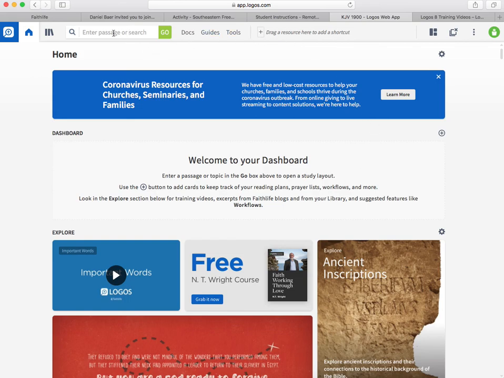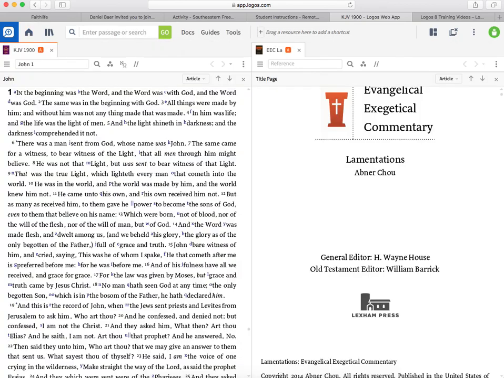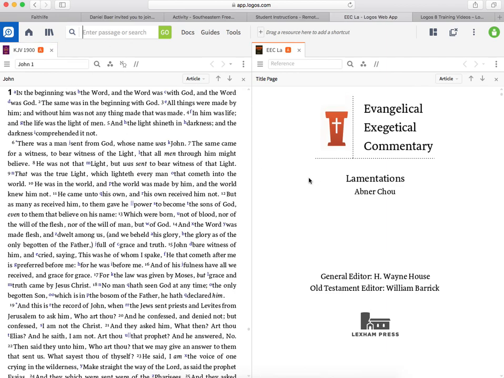And you say, well, how do you use it? Well, up here I can just type in a passage or a search item. So if I want to search for a passage like John 1:1, I do that, and there it is. And over here to the right is a commentary that's free, that's already there to use.